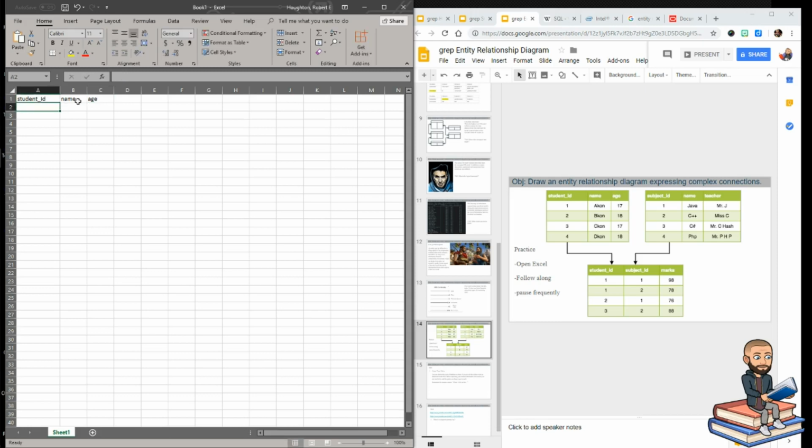If I hit return, I'll go down to the next line. So that's the number 1, and then it says Acon, and then it says 17. I push enter, and I keep going like that. I'll do the next table in the same way, and some of you might wonder why it says subject underscore ID. Well, in programming, we don't use a lot of spaces.